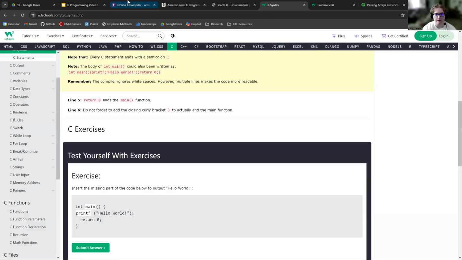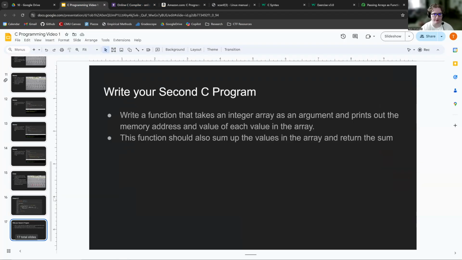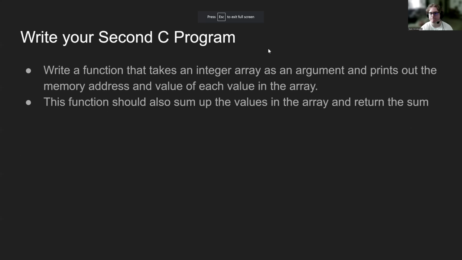So, yeah, that's basically all I had for today. Just a very basic introduction into what C syntax looks like, and an introduction also into pointers, memory addresses, and conceptualizing memory to work towards a better understanding of binary exploitation and reverse engineering.